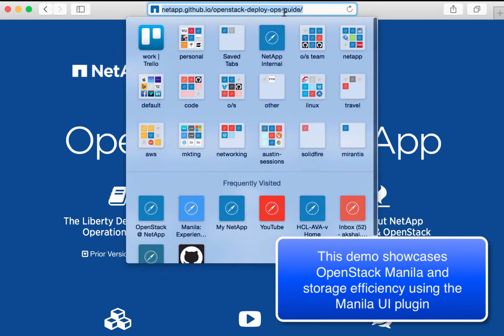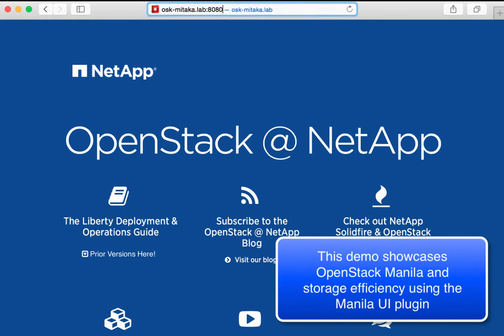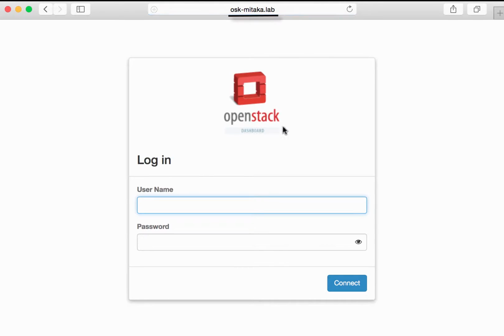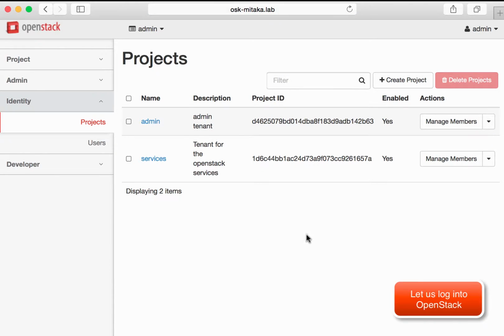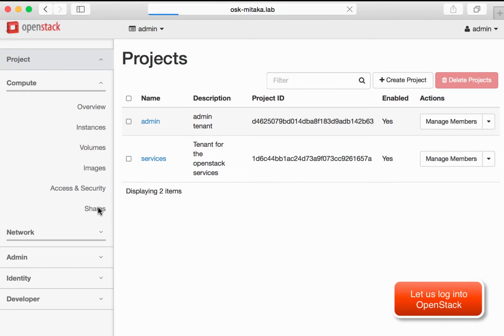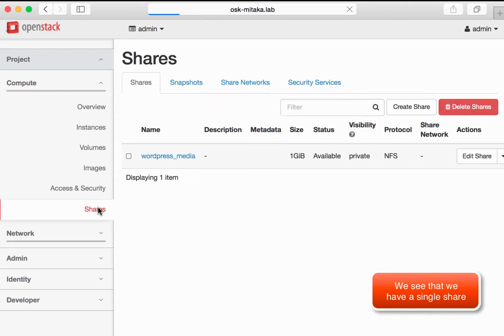In this demo, you will observe the storage efficiency you can gain by using OpenStack Manila, the file share service, with NetApp's clustered Data ONTAP. We use the Manila UI plugin for OpenStack. First, we log into OpenStack and we notice that we have a single share.